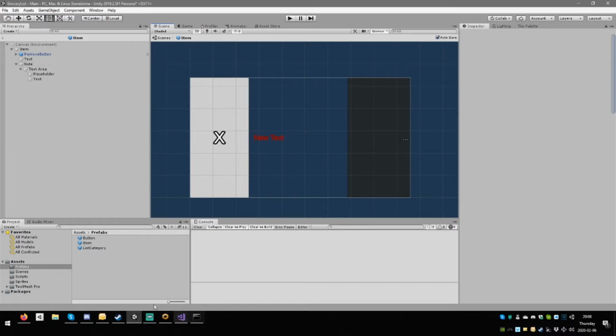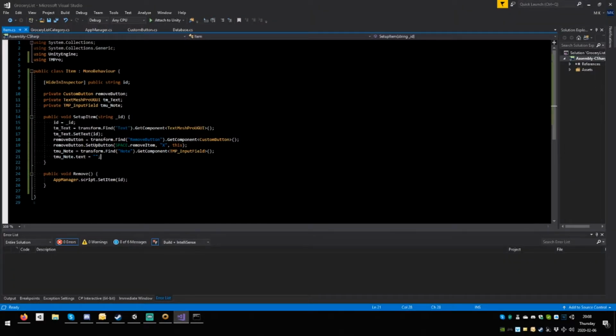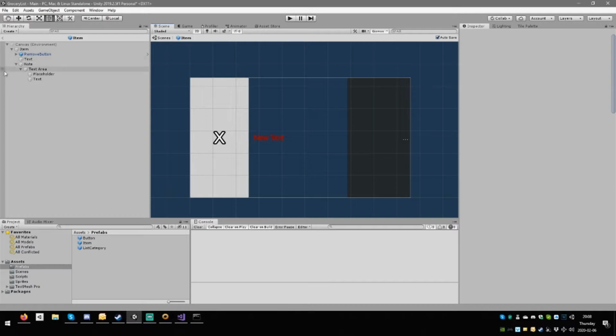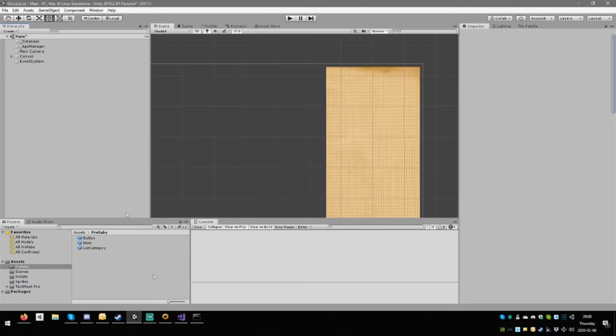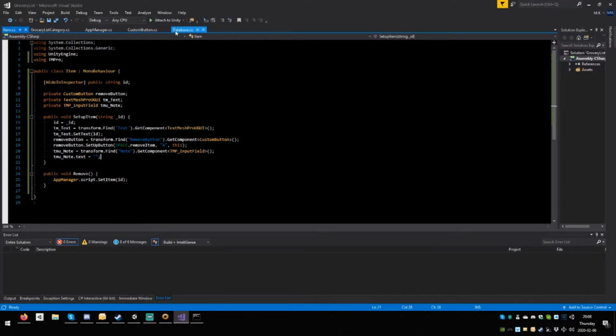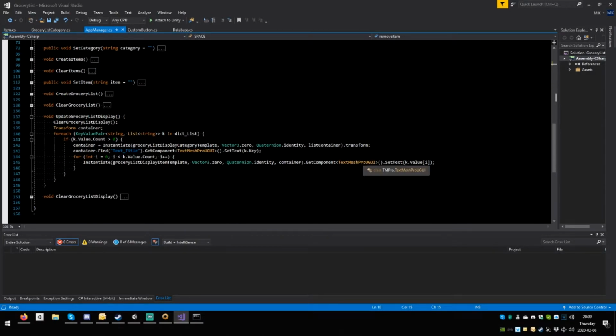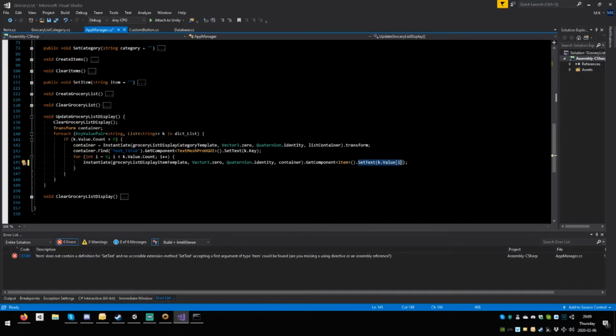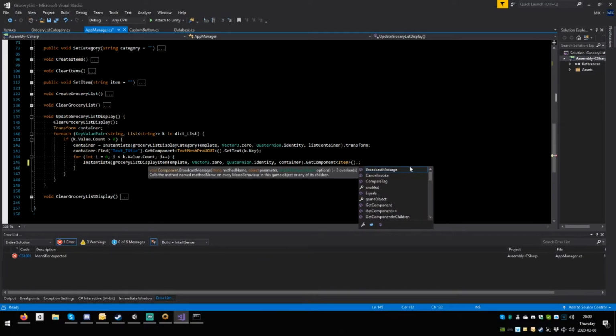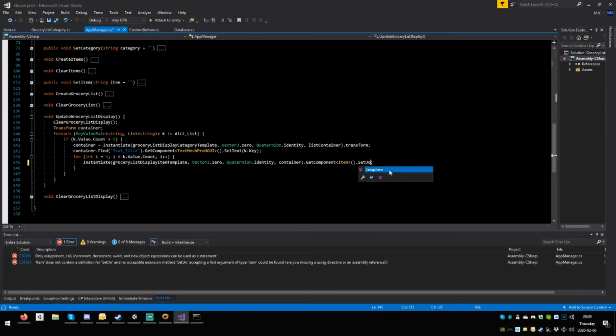Good. So this is almost in a good spot. So setup item, that's good. And I think for now we're gonna stop here and we're just gonna test it out. So now, however, here in the app manager, we need to change this. So it's going to be instantiated, and here you put item with a capital I, and then it's going to be setup item. Yeah, that's the one.